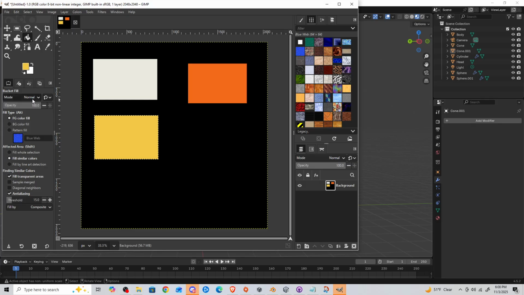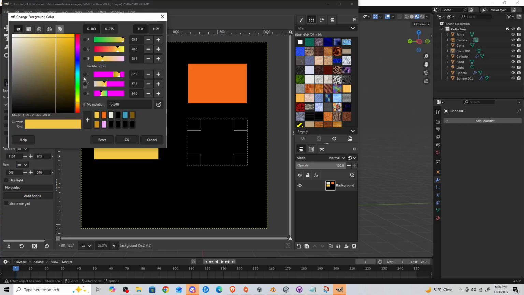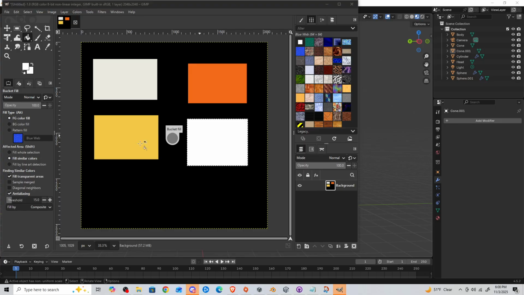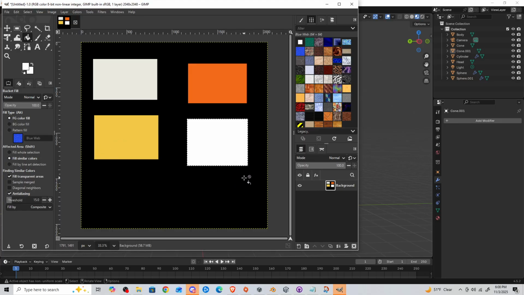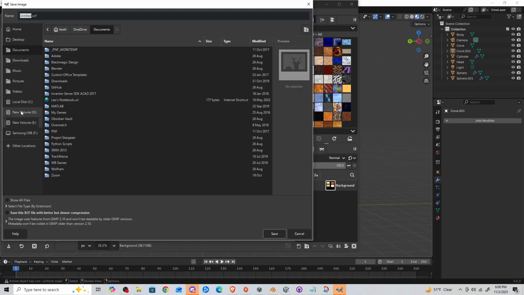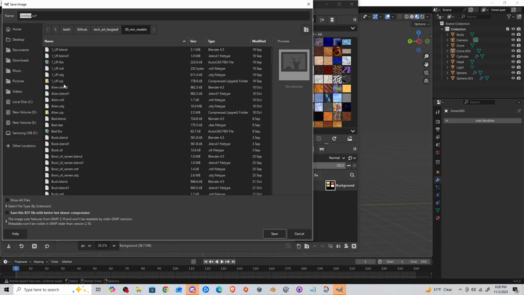Is there anything else we want? Maybe we want a full white for some of the eyes. So let's make one just absolute white. That'll be this. And then I think that's pretty good for the penguin. So we can save this file. Let's go down the path to get to the 20-minute models, and we can save this.